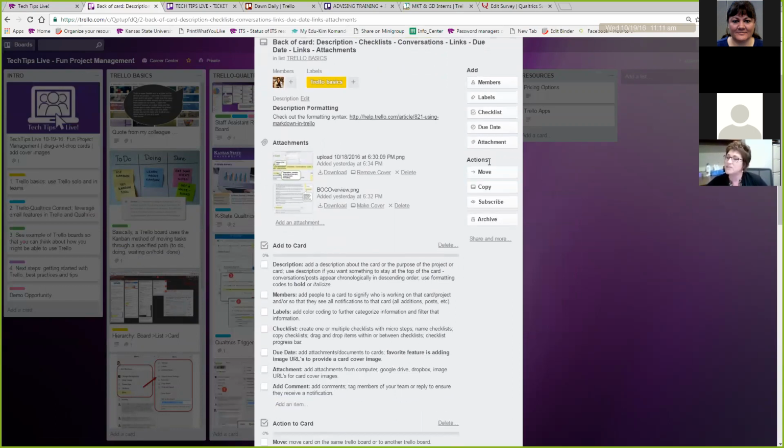Down here under actions, you can move the card, you can move lists, you can copy the card, you can copy lists, which is really very, very handy. Again, you can subscribe to the card if you want to keep track of what's happening on it. You can also archive the card if it's no longer needed for what you are working on right now.